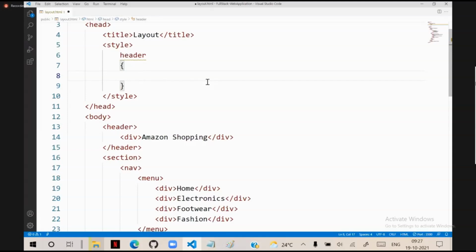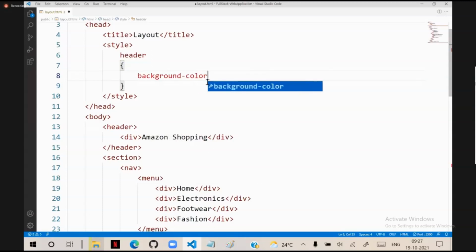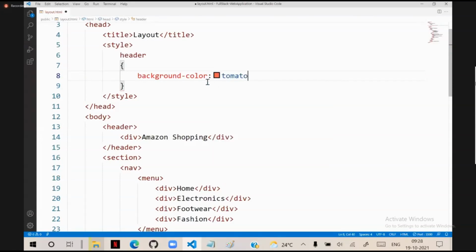The first attribute is easy to understand. I want to apply a background color. Then you have to write it like this: background hyphen color. It's mandatory that you follow these spellings and standard rules. Then a colon, and which color you want to apply. For example, I gave tomato as the background color. After writing the effect, put a semicolon. That is the end of that effect.